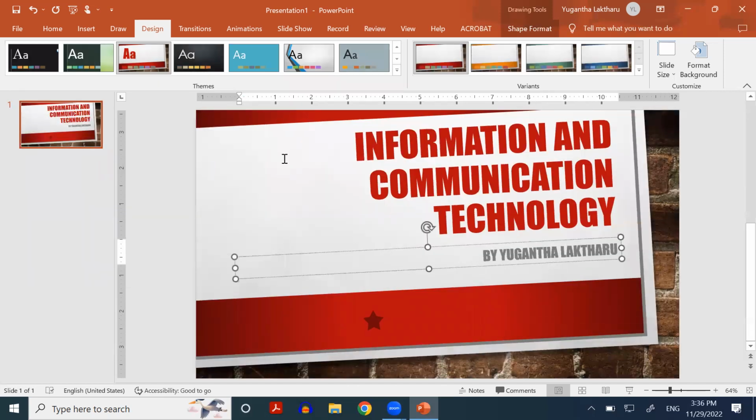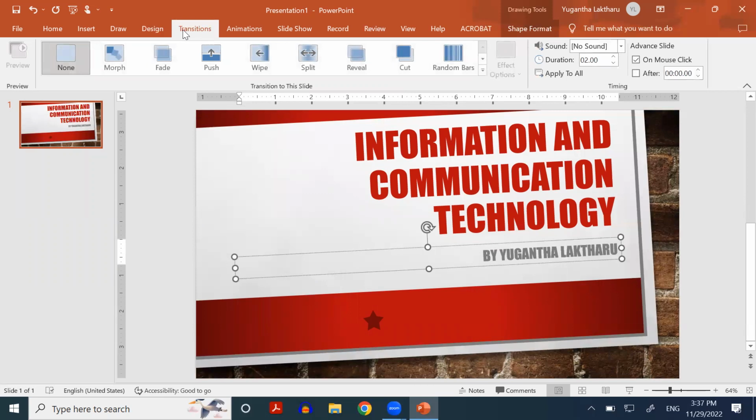Okay, I'll stick to this since I'm going to show you some stuff that you can do through PowerPoint. So there is a tab called transition, a ribbon called transition, that explains how we are going to change from one particular slide to another particular slide.